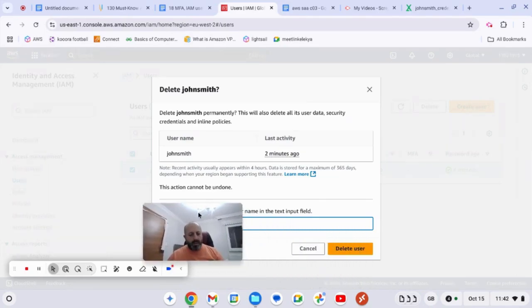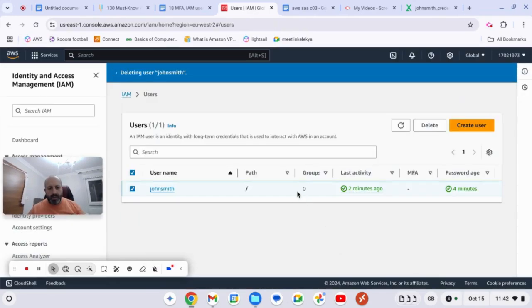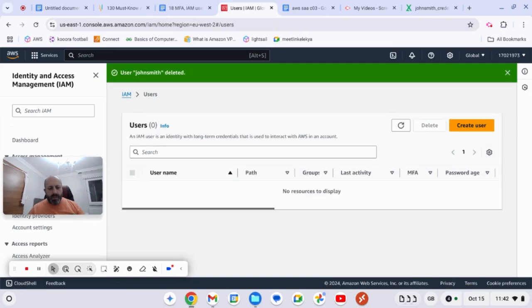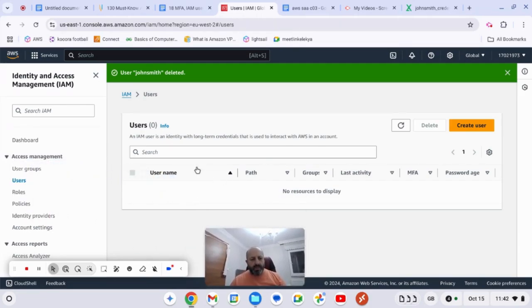And delete the user. As you can see, the user is deleted, and we no longer have that under our system.